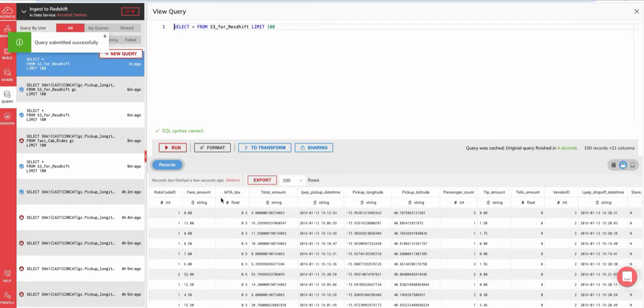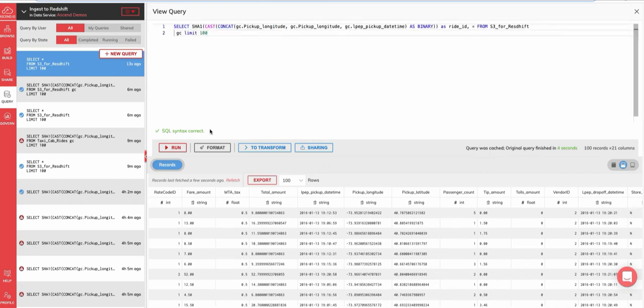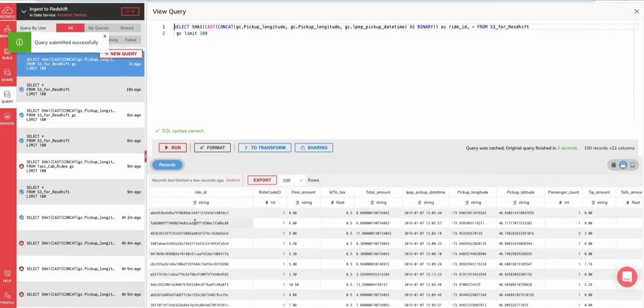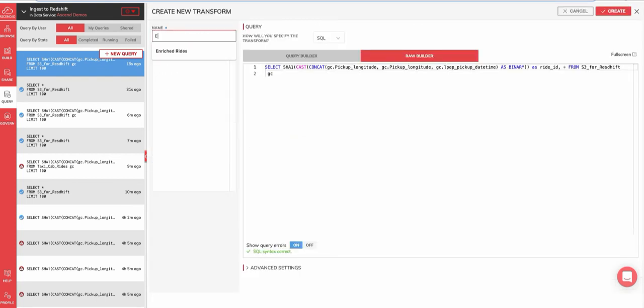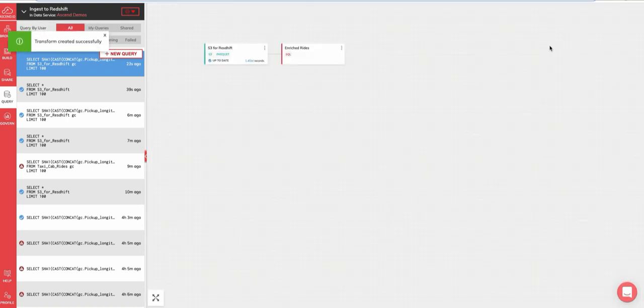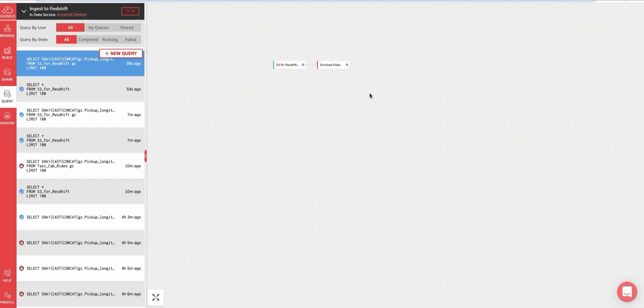It seems that we don't have an ID for each of these taxicab rides, so let's generate one. I've created some SQL here. Now let's run that. Now it looks like we have a good ride ID. Now we can remove the limit 100. And from here, we can click to transform. We'll provide it a name, and we'll click create. This transform is fully productionalized, regardless if it's thousands of records or billions of records. Ascend's intelligent partition and scaling will handle the rest.